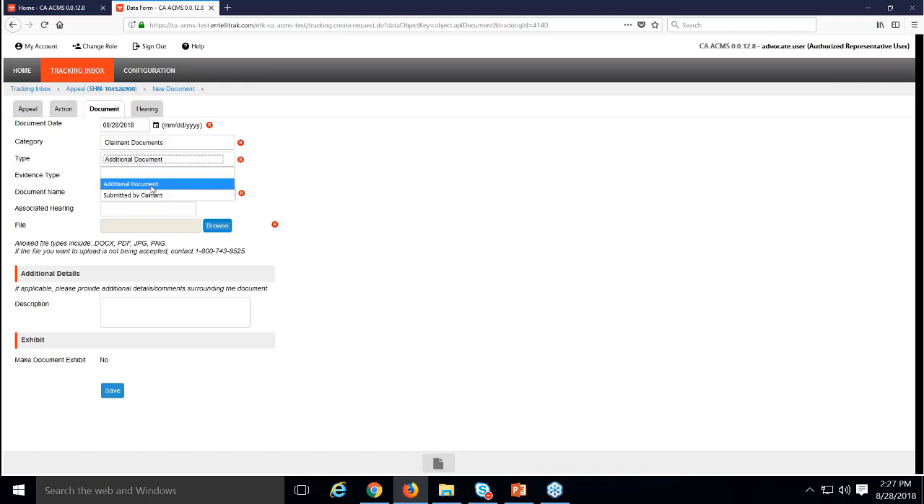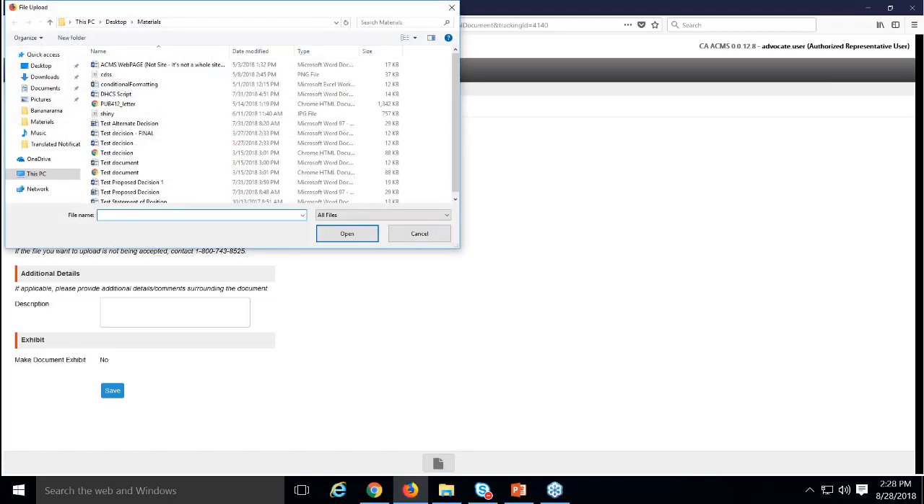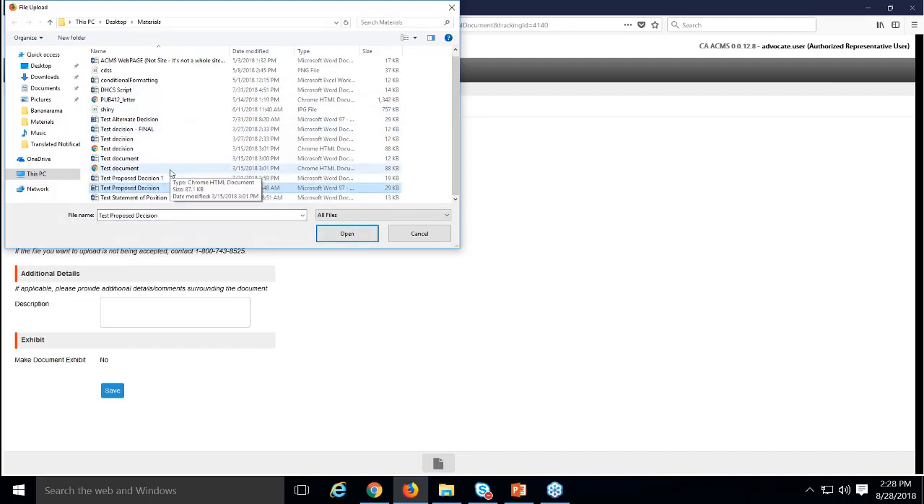So we'll just choose a submitted by claimant here. We'll choose a document name, and then we'll go ahead and pick a file. I think we'll just use this test proposed decision document.